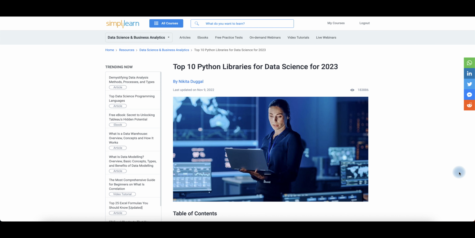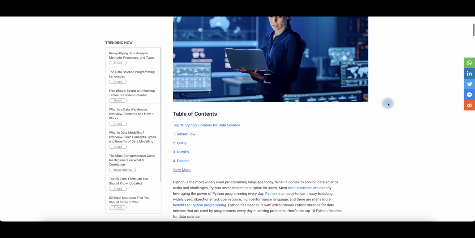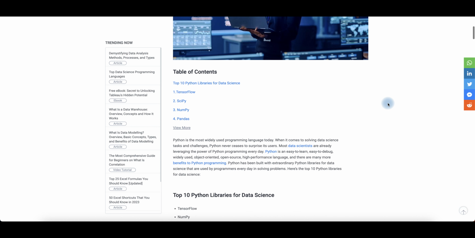Should you want to take a data science machine learning route, or a data analyst route, or maybe even a security route, we're going to focus primarily on data science and machine learning. We're going to dig into the top 10 Python libraries for data science in the upcoming year 2023, courtesy of Nikita Duggal. So let's read line by line the top 10 Python libraries to use.